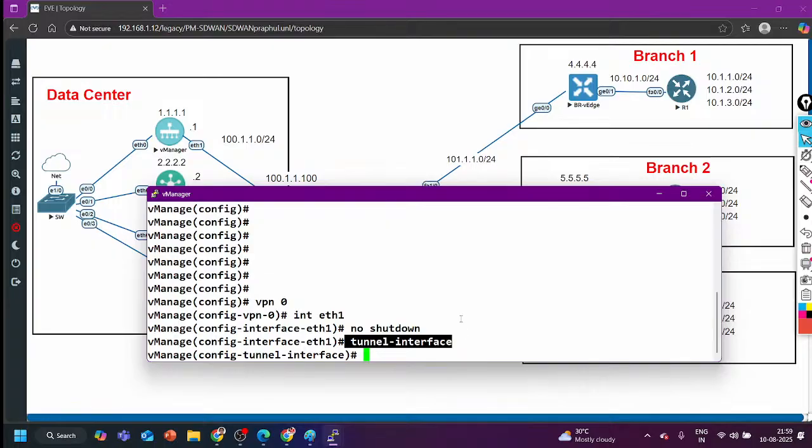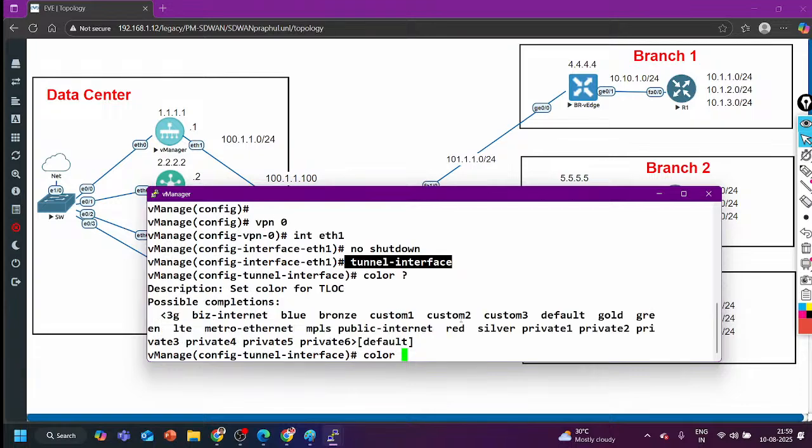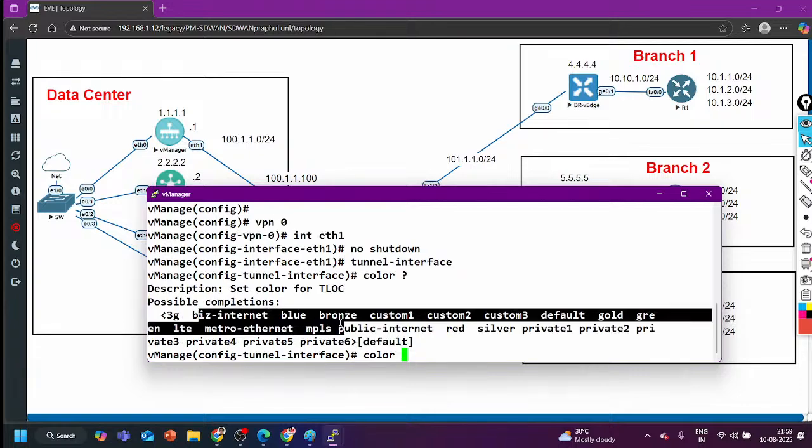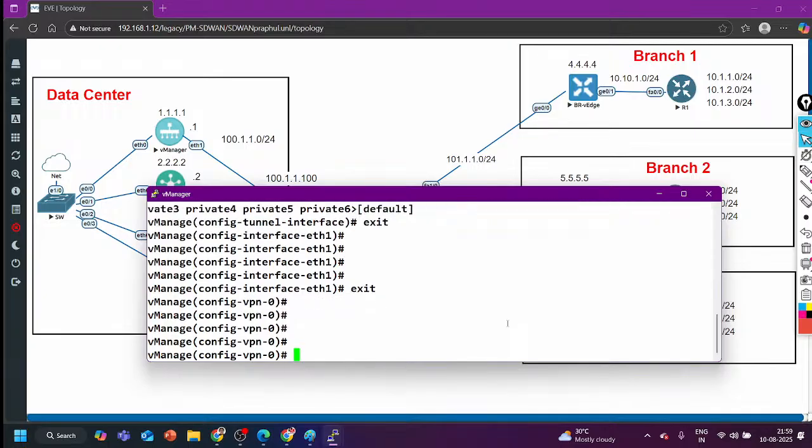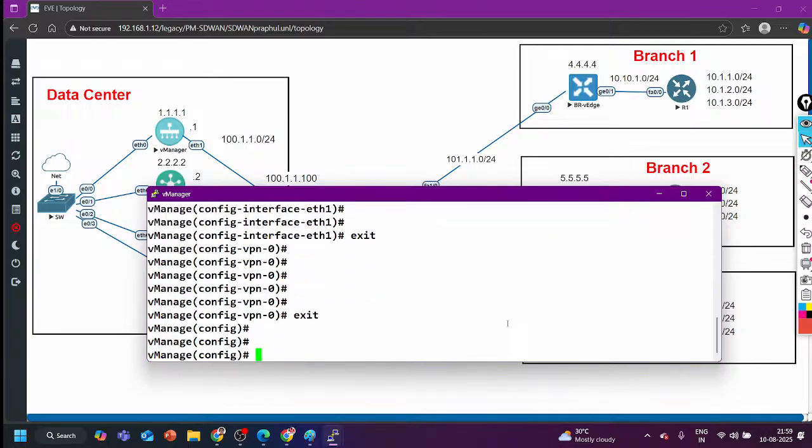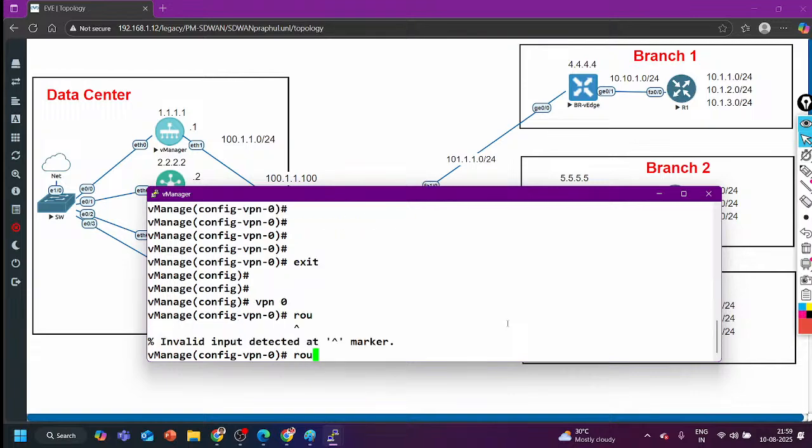Now under the tunnel interface we will define the TLOC. For the TLOC there is a three-tuple, like color, system IP, right? So we can define the color. You can see all the colors: biz-internet, blue, custom 1, custom 2, custom 3, default, gold, whatever colors are there, and we'll talk about the color as well. Similarly, we'll go under VPN 512 and see if you need to add any route in VPN 0. Here you can add a static route, or you can enable a routing protocol. Here I can say 0.0.0.0 or any specific route. We can also enable a routing protocol router.